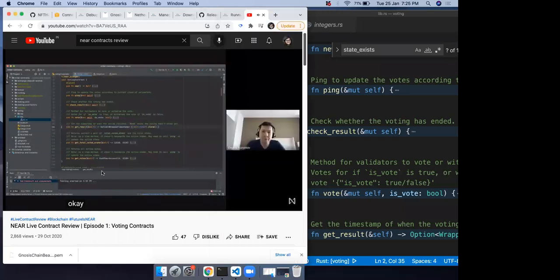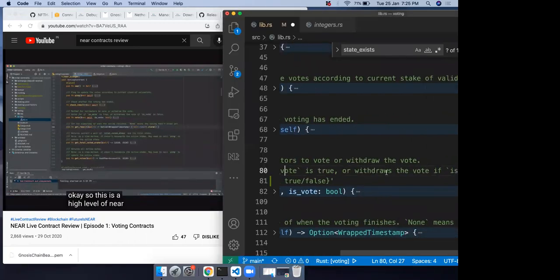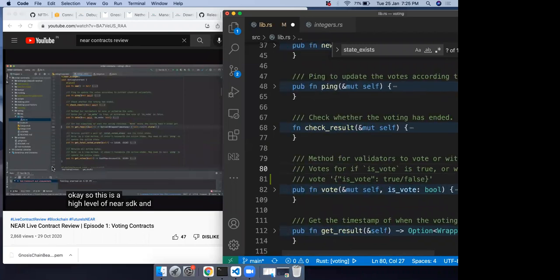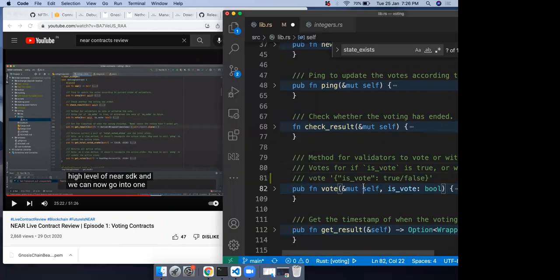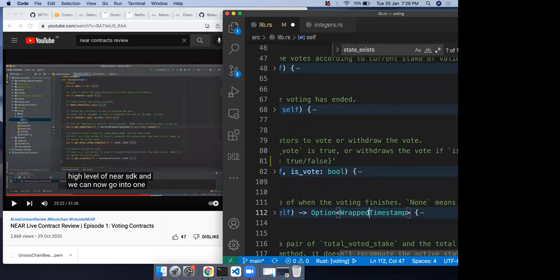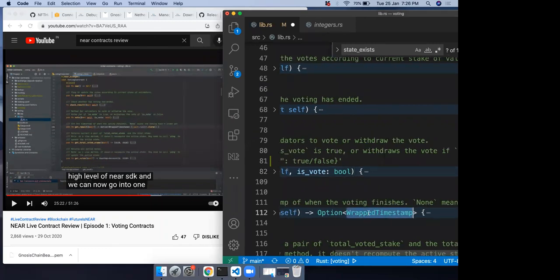Okay, so this is a high level of the NEAR SDK, and we can now go into one. Yeah, so basically I think we can stop. It's anyways 1 hour. But basically I think this part, what I understood, this U64 one, I think it's a little more complex than what I understood. But the idea of this U64 is more like big numbers or something.